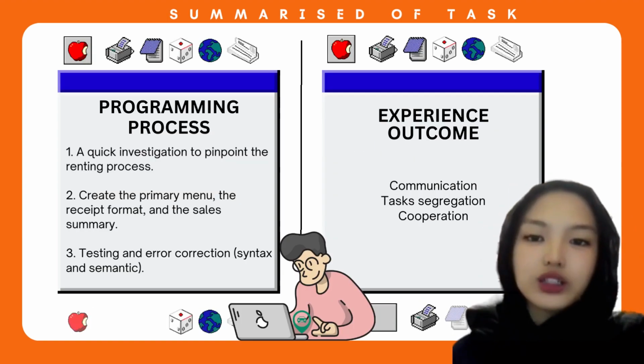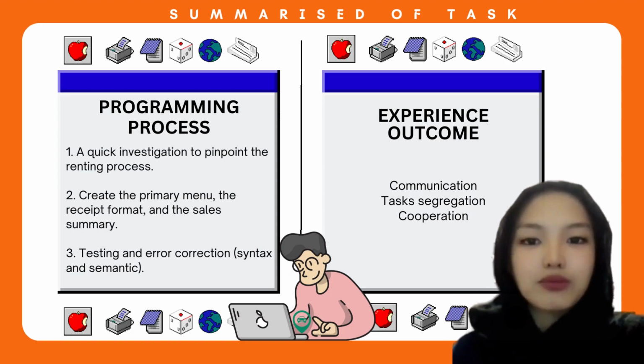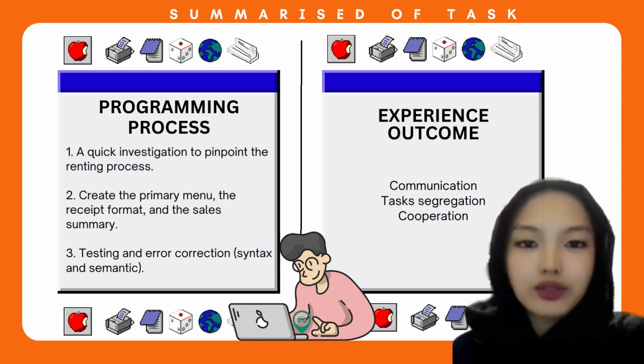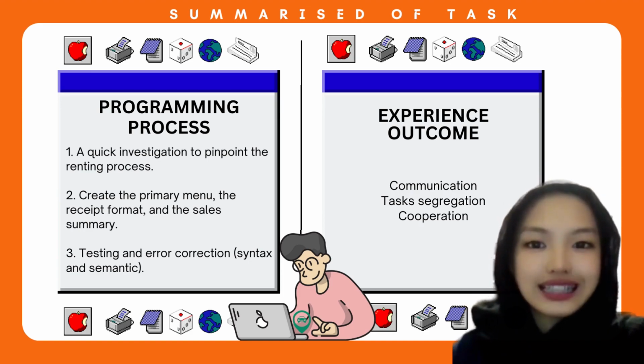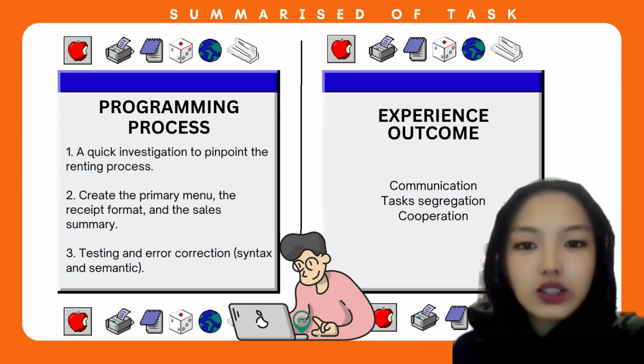For the next part, which is the programming process, it has three elements: a rapid analysis to determine the rental process, the main menu, the format of the receipt, and the sales summary. First, test and do error correction.